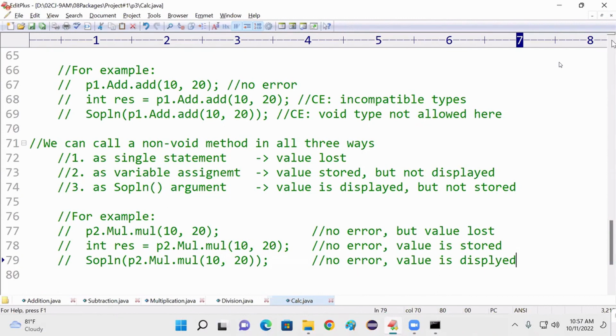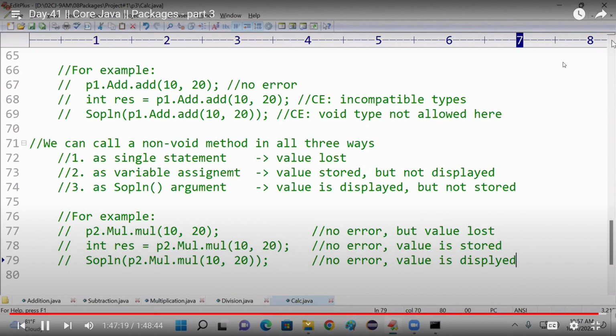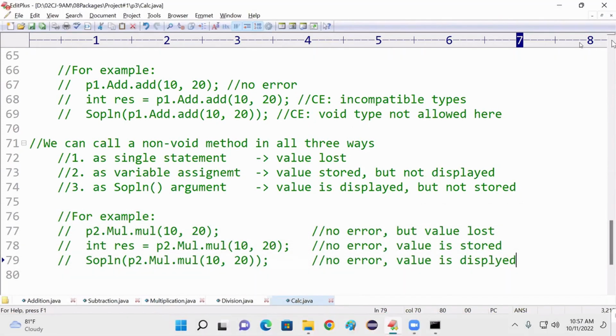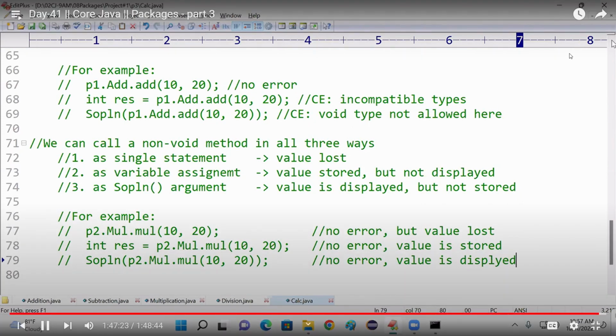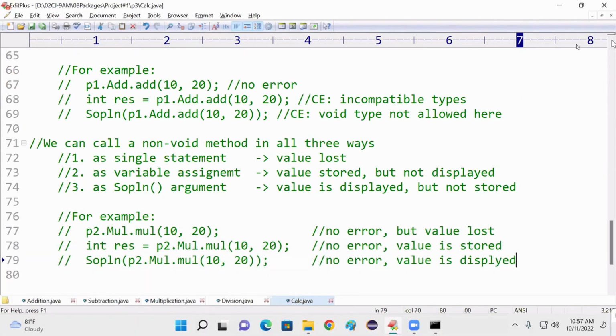Tomorrow's class is horrible. We completed the first part of the packages chapter, working with package. Tomorrow we are entering the second part, that is working with import statement. Okay? So already I have used import statements, but you don't know.